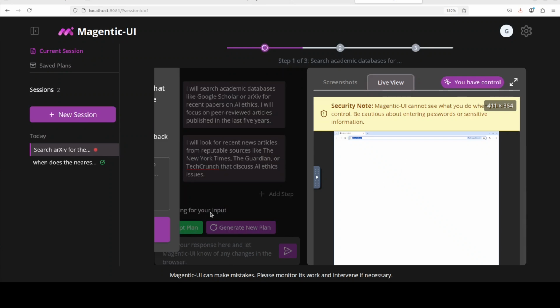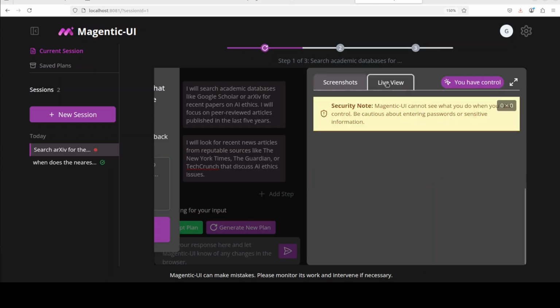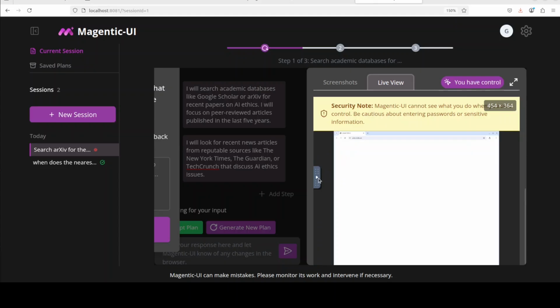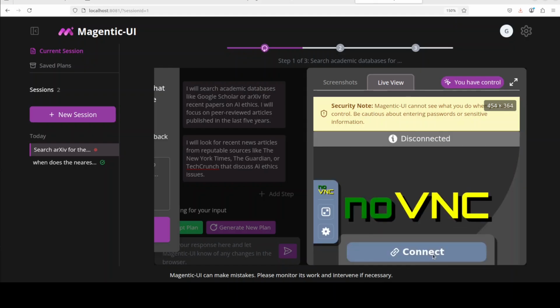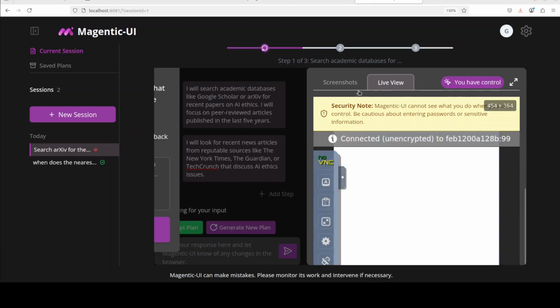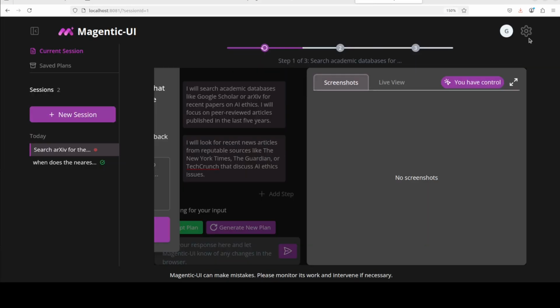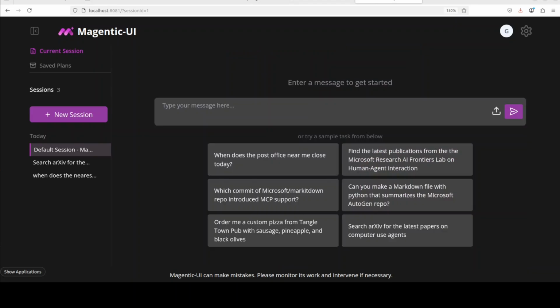Interesting. Okay, I'm just going to click here. So it is still very patchy, you can see. No screenshots. It says you have live. I don't want the control. How do I give it back? Okay, anyway, I will just stop playing. And I will cancel this.